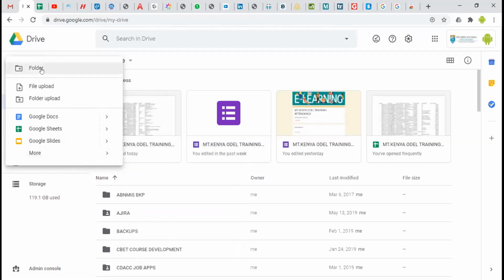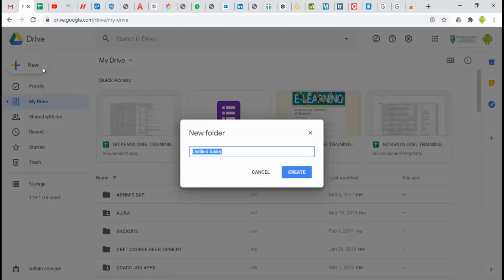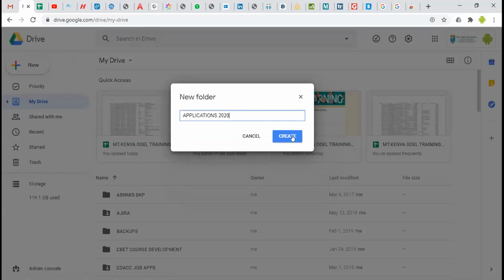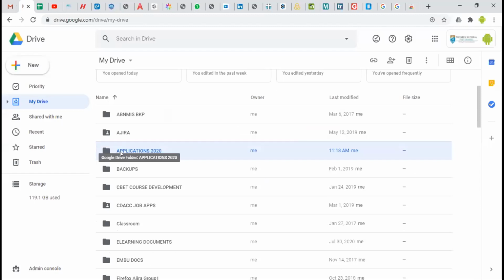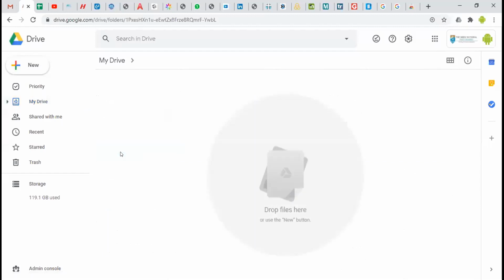So, for example, you wanted to do applications for September 2020. So I create a folder. I call it applications 2020. I say create. So the folder appears here. So I open the folder. Inside there's nothing.